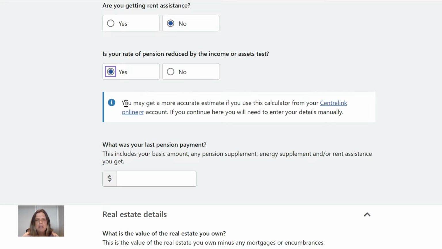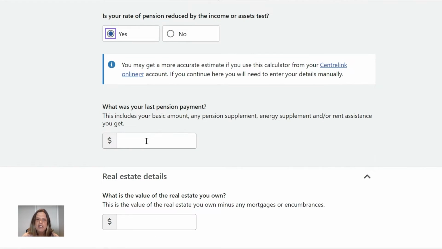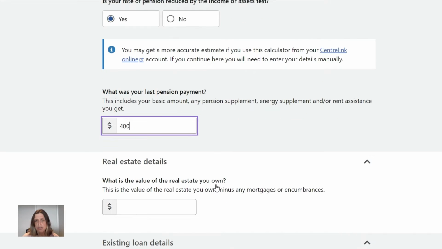And it again gives me this warning that I could get a more accurate estimate if I log in, because if I log in, it will know exactly how much age pension or disability pension or carer payment I'm currently receiving. If I still don't want to do that, I can just tell the calculator what my last pension payment was. So let's say in this case, this individual is receiving $400 a fortnight, which is a reduced rate of pension.